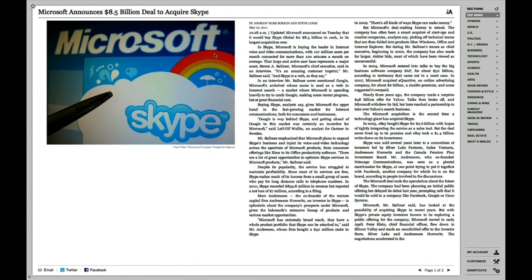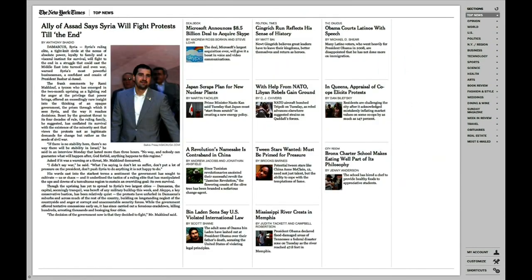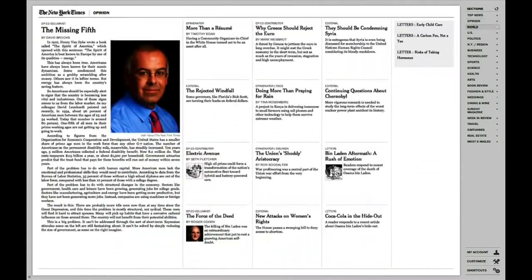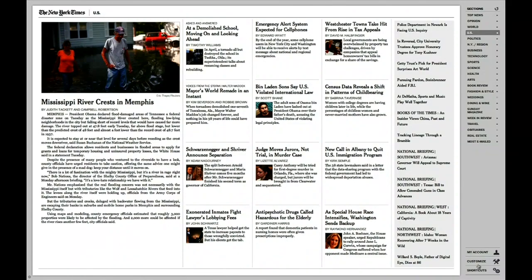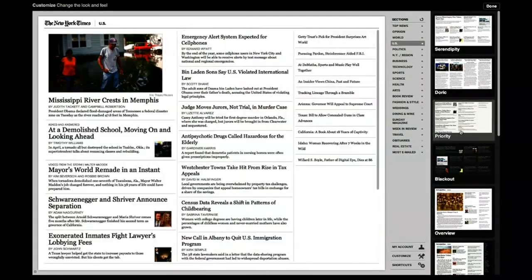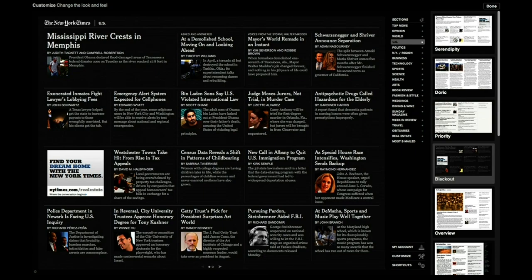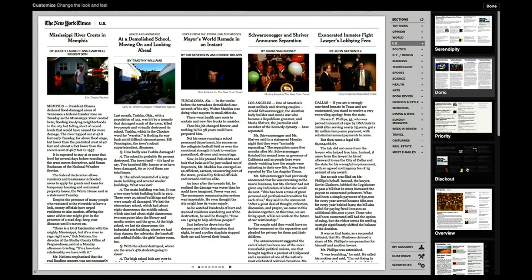You can read articles in it, and it's got a nice columnated layout. You can navigate around sections very easily with nice little sliding. One of my favorite features is that you can really change the way it looks very quickly with the whole skinning engine.